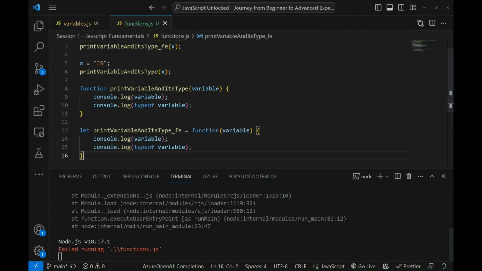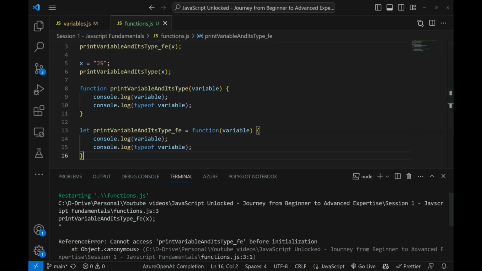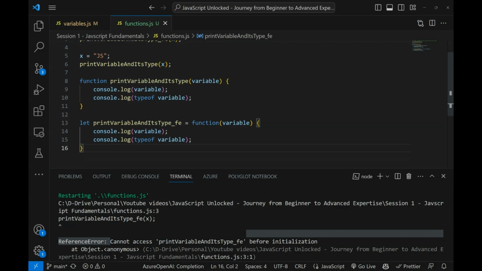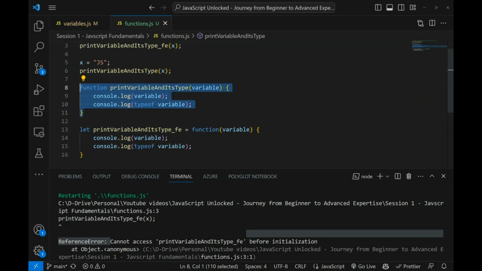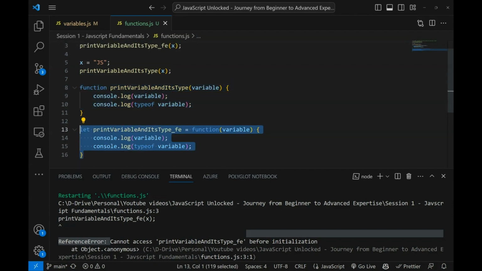But if I do the same thing with this fe method and put it at the end, it fails. It gives an error: cannot access printVariableAndItsType_fe before initialization. This is exactly what is called hoisting. With a function declaration you can do that, while with a function expression you cannot, which is a good practice, so that there is a flow or order in how things get executed.